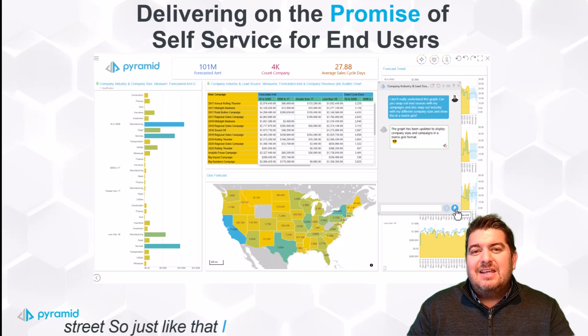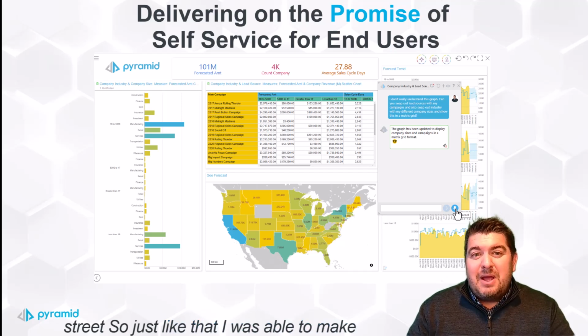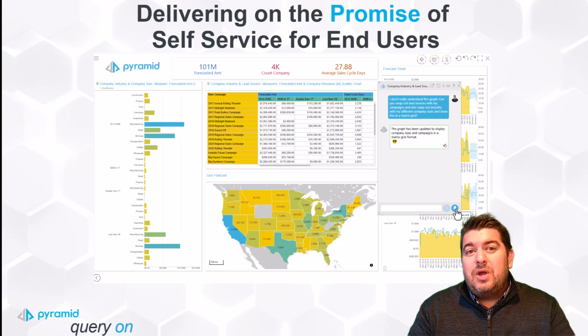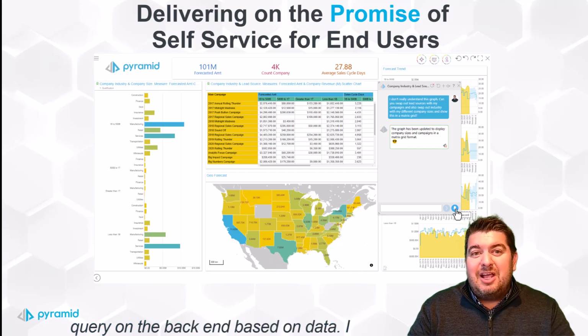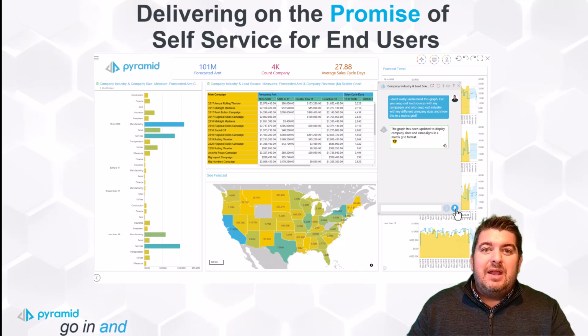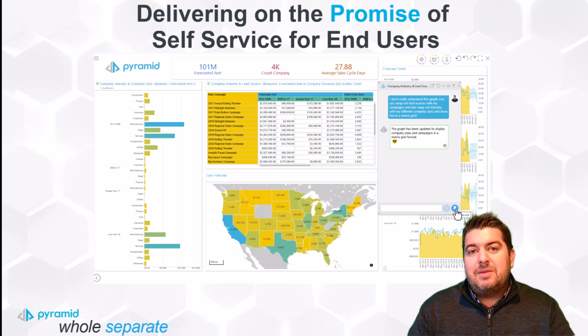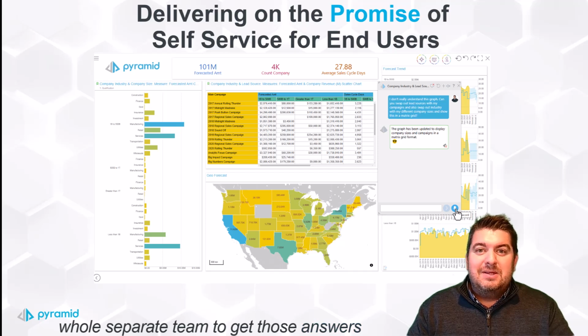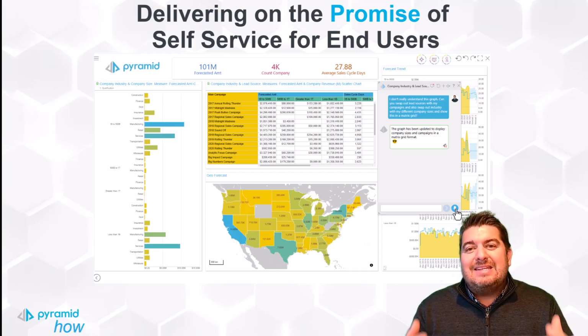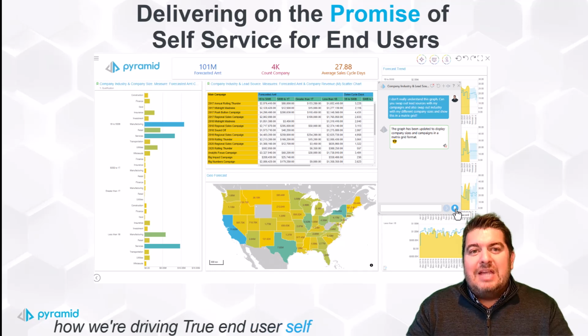So just like that, I was able to make changes on my own, completely change the query on the back end based on data I have available to me, and I'm now able to go in and do whatever I need to answer the questions I have without relying on a whole separate team to get those answers for me. That is how we're empowering, that is how we're driving true end user self-service.